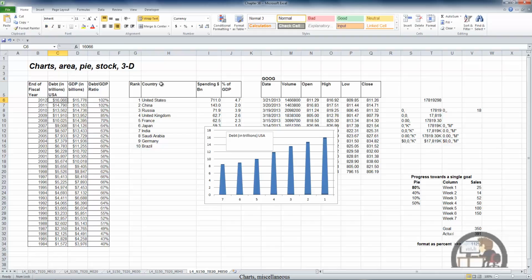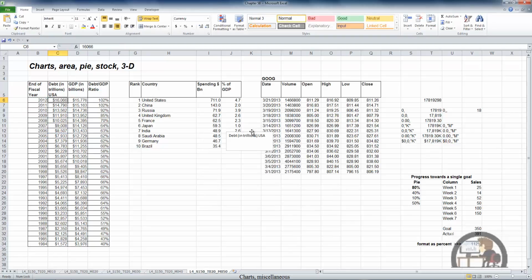I'm going to select that chart and get rid of it, delete it, and then I'm going to have to delete the text box separately. And we're going to take a look at pie charts now. And this time I'm going to use the data that's a list of the top 10 countries in the world in terms of how much money gets spent on defense.